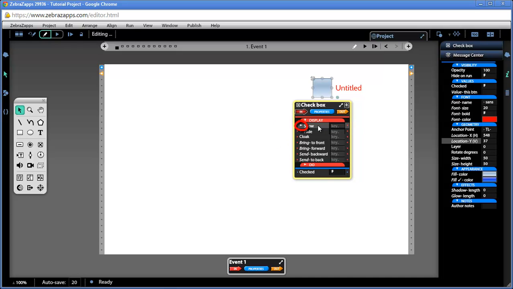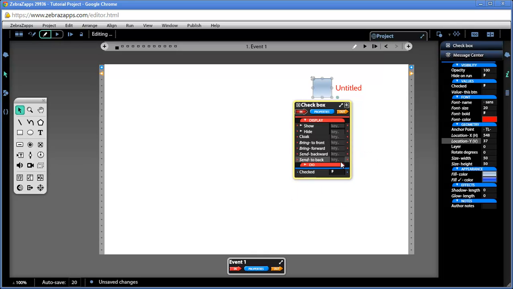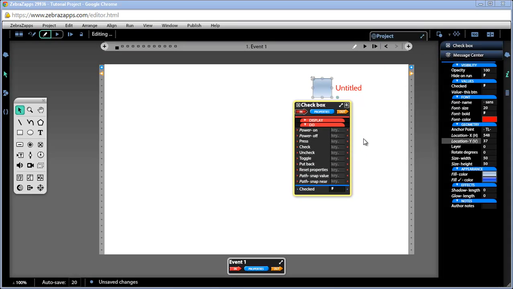When a ribbon has a drop-down icon, clicking it will reveal additional properties for that ribbon. Here we can select a transition type to display the object. We can fade it or zoom it. And we can also select the transition time. The Do tab contains ribbons that change object-specific properties like powering on or off the button, or checking or unchecking, or even toggling the state of the button.